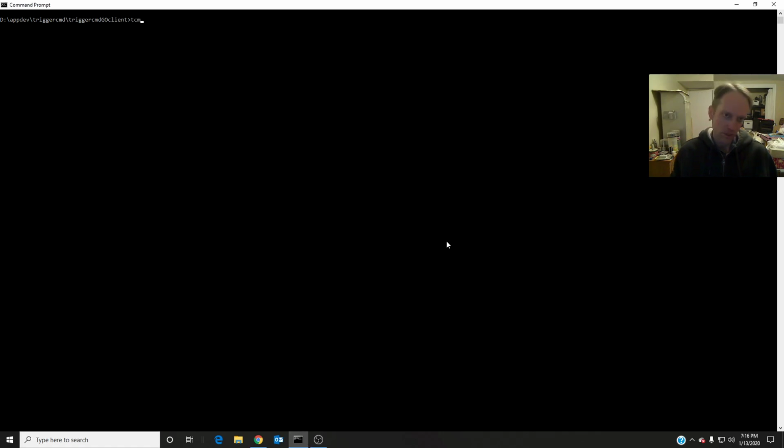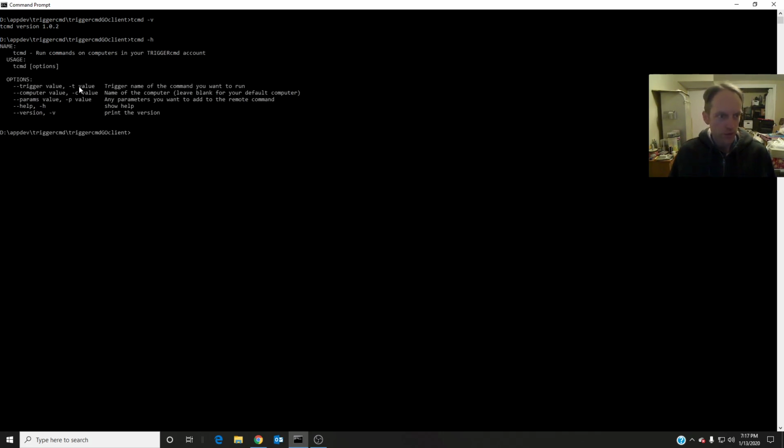The first is a new version of the Go client. It's version 1.02, and the new feature is that these parameters, these values, can be quoted and have spaces in them now, which is particularly useful for the params parameter, because now you can send basically multiple parameters to your command remotely.